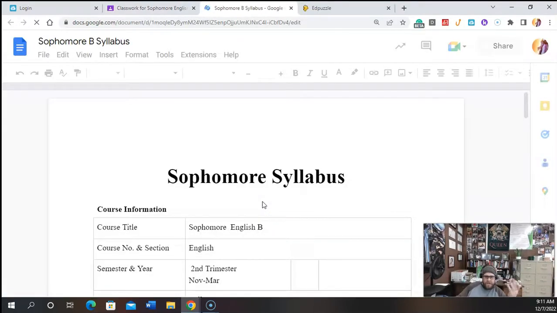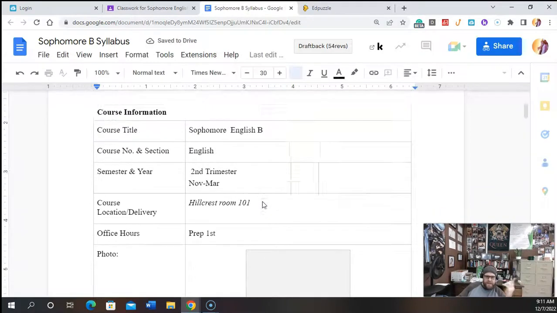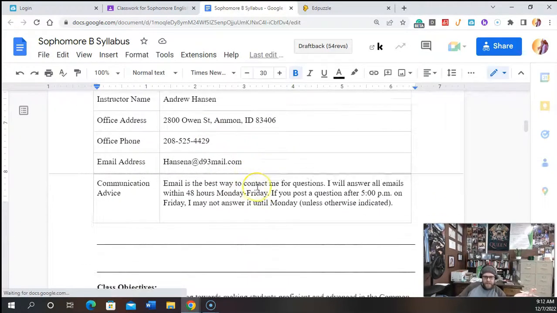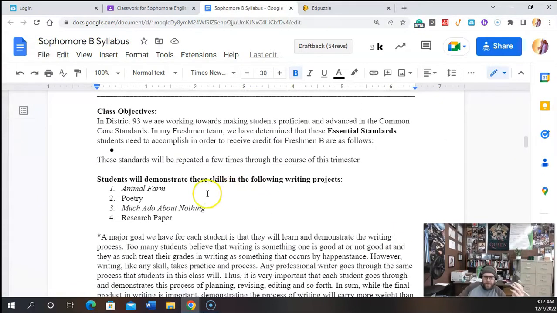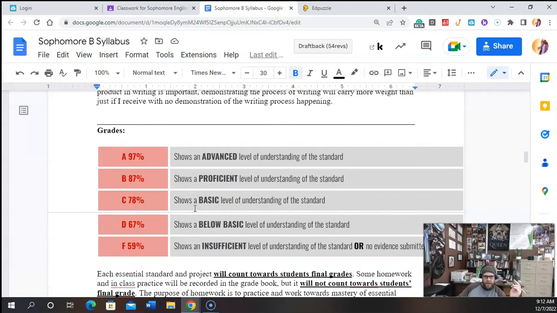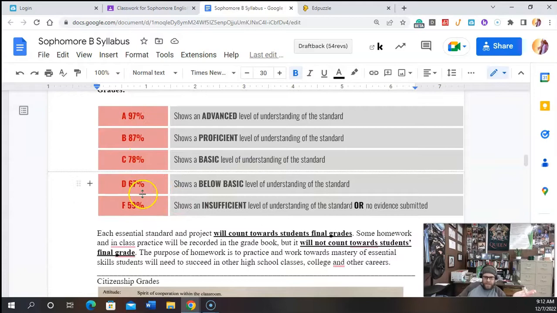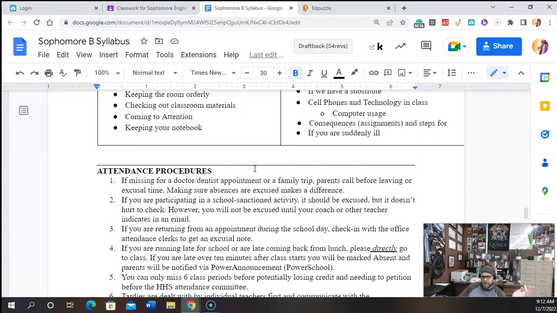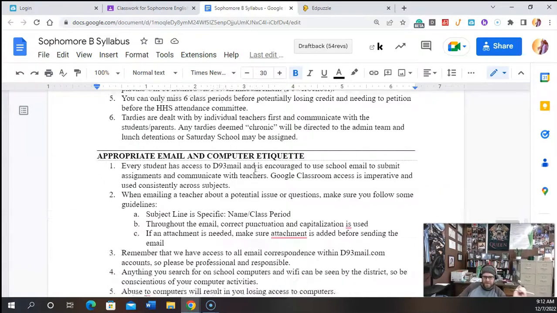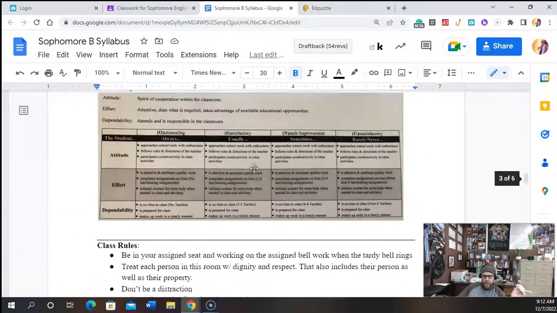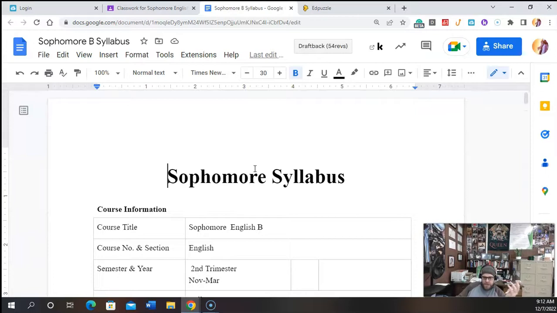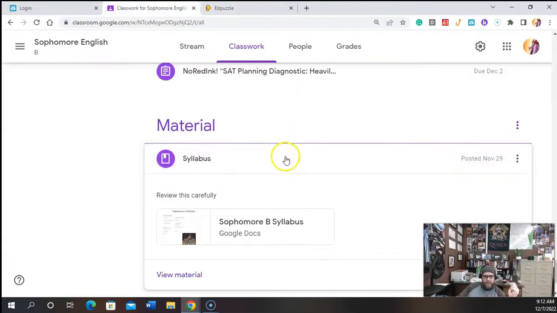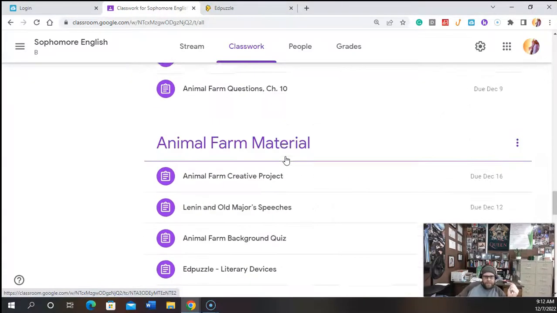I won't go through everything on this, but this is a little background information, my contact information, our class objectives. This try we're going through Animal Farm. This will be done before the winter holiday. We'll be doing poetry. We're reading Much Ado About Nothing, and then a research paper. This is my grading scale. I do it straight A, B, C, D, F. Citizenship, my classroom rules. I've already gone through all this with the students, so it's not imperative that you know everything minutely, but if you would like to, it's all here for you. So you don't need to sign anything. This is just accessible to you.